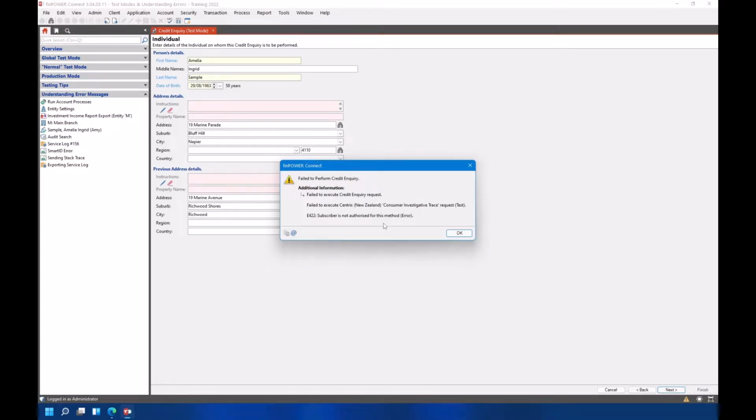Again, looking at the last line, we immediately have some good information. Subscriber is not authorized for this method error. This suggests an issue with the configuration of the credentials at the Centrix end. For example, not being licensed to access that type of report. Or sometimes it can indicate the wrong default options have been selected on the cost center and the user has not manually unticked them or realized they don't have access. Either way, we now have two areas we can review and rule out.